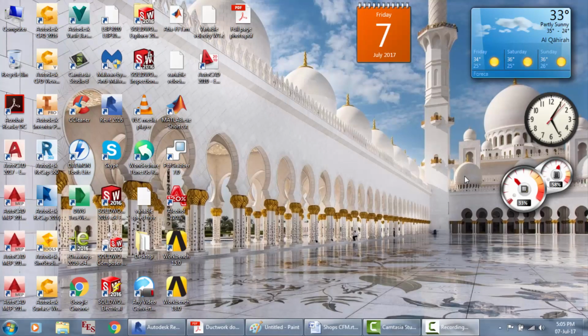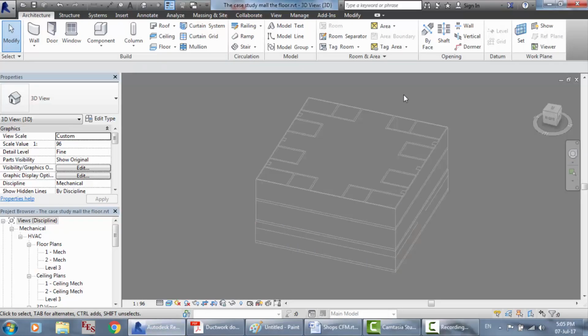Let's continue our HVAC tutorials. In this video, we're gonna complete our Revit tutorials. In this video, we're gonna start the duct drawing and the air handling units. Here we have our building, three levels, and here is the roof.